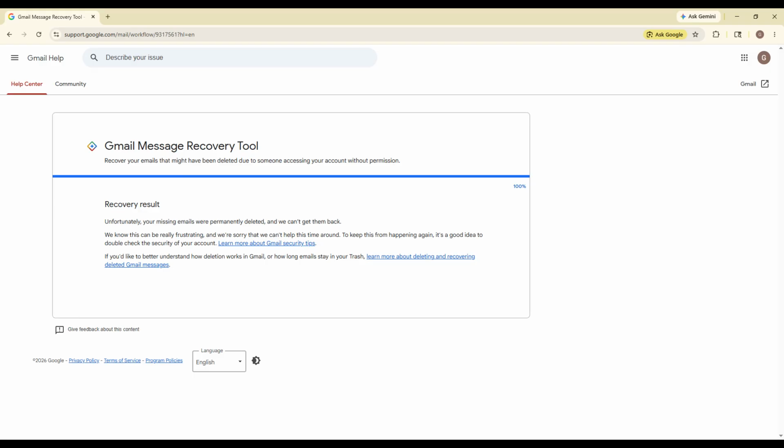Once the process is finished, you can see the result. If the recovery is successful, your restored emails should appear back in your Gmail account. If not, the tool will let you know whether the messages are unavailable. Either way, this is the first and most important place to check when trying to recover permanently deleted Gmail emails, and that's it. You've now learned how to use the Gmail Message Recovery tool to try to get back deleted messages from Gmail.